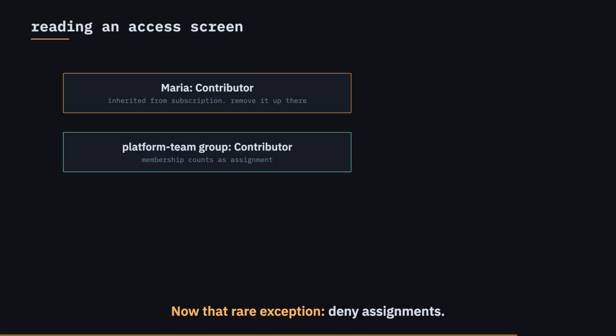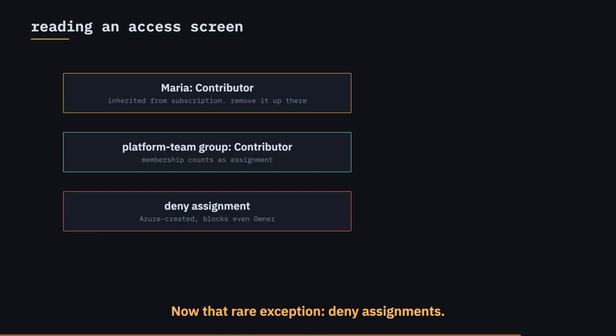Now that rare exception, deny assignments. A deny assignment explicitly blocks an operation even when a role grants it, and you cannot create one yourself. Azure creates them, for example, when a deployment stack protects the resources it manages. If a question describes an owner who mysteriously cannot delete something and the answer choices mention deny assignments, that is the mechanism.